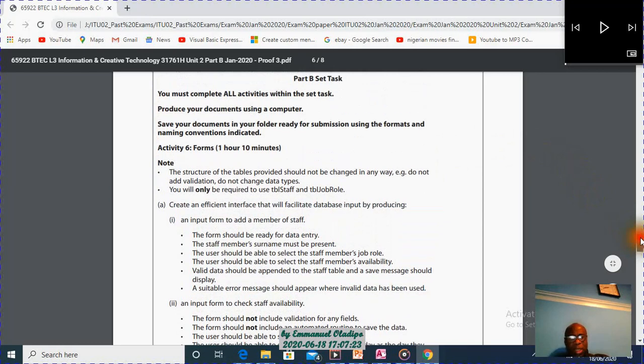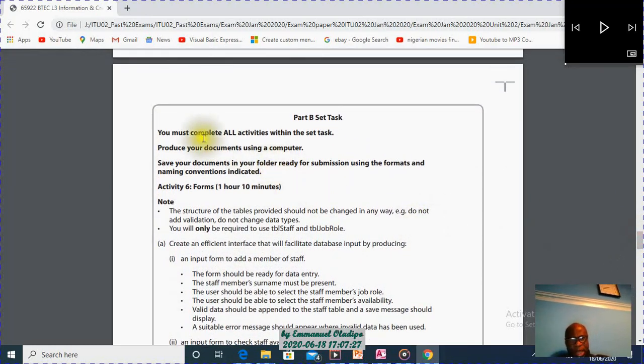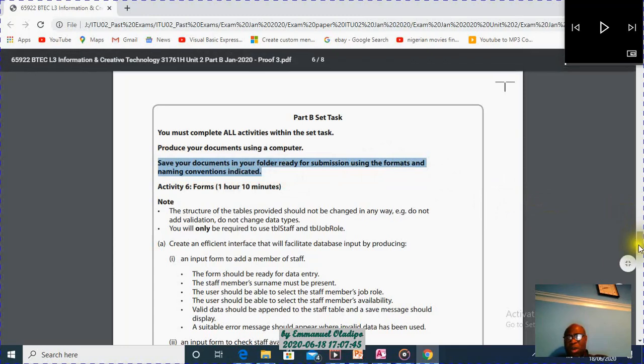So before we start the next part, I will read the instructions for Part B, set task. You must complete all activities within the set task. Produce your document using a computer. Save your document in your folder ready for submission using the format and naming conventions indicated. Already you're familiar with the saving conventions and how to name your document when saving your work.